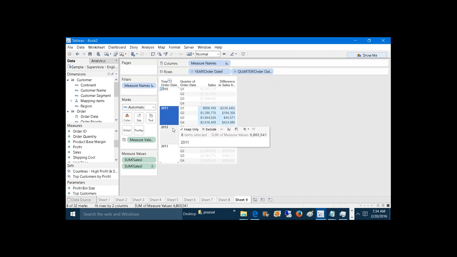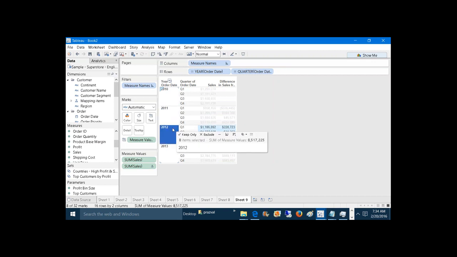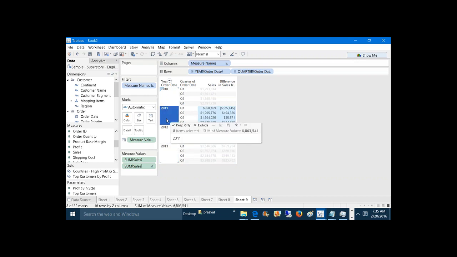Now, in my next calculation, I would like to compare the current even year with the previous even year and the current odd year with the previous odd year. It means 2012 has to be compared with 2010, and 2010 has to be compared with the previous even year, which is 2008. 2013 has to be compared with the previous odd year, which is 2011, and 2011 has to be compared with the previous odd year, which is 2009. So how to perform even odd comparison?